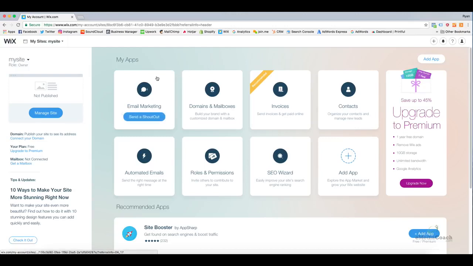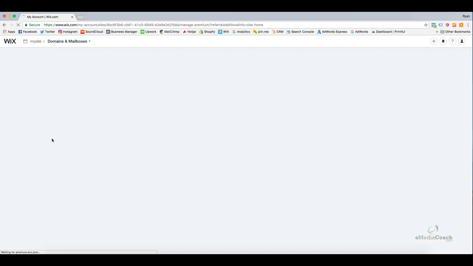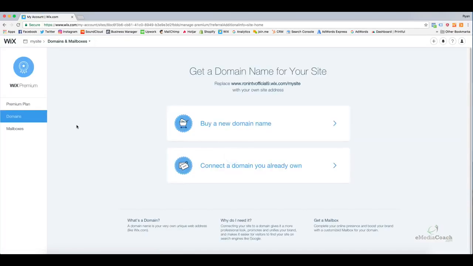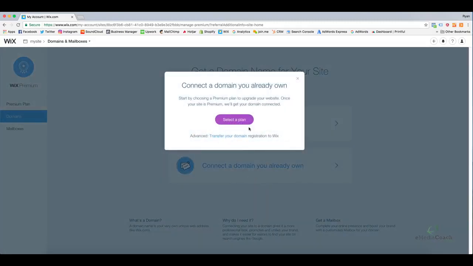So to do this, there's a few different areas you can go. You can go to domain and mailboxes, or you can quite simply go to the left and hit connect your domain. Now, I can't go very far in this because I just did not pay for the plan. However, you did, so what you're going to end up doing is go to this connect a domain that you already own. So this is assuming that you have bought your domain from, say, GoDaddy or Google Domains or any of those other domain host providers. If you have your domain bought and ready to go, all you have to do is click this connect a domain you already own.